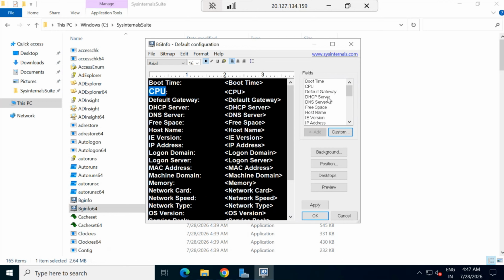On the right side, we have the fields section. This contains all the information that BGInfo can display. Some commonly used fields include computer name, IP address, memory, operating system, and network information. The default configuration already includes the most commonly used fields, so in most cases, you don't need to make any changes.